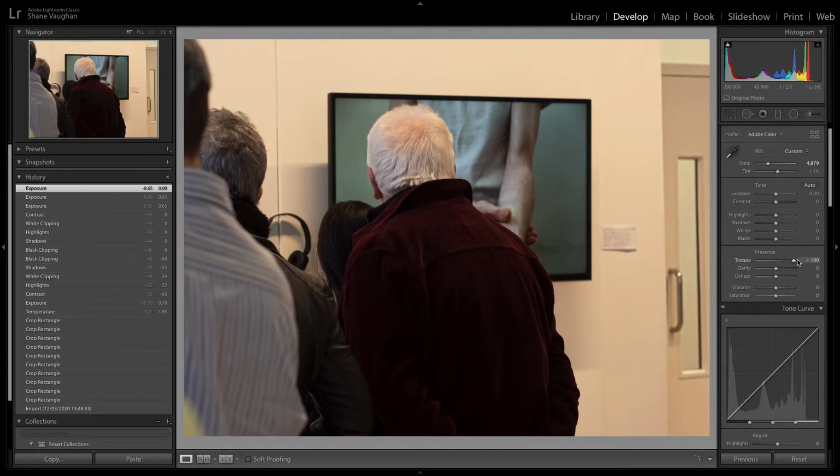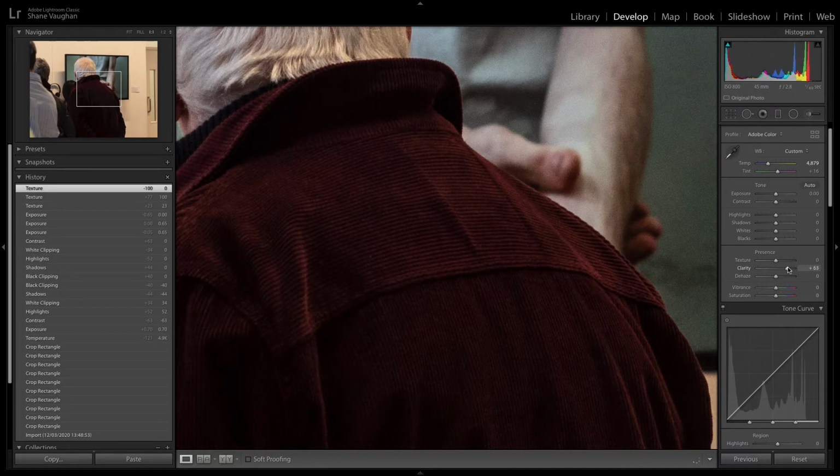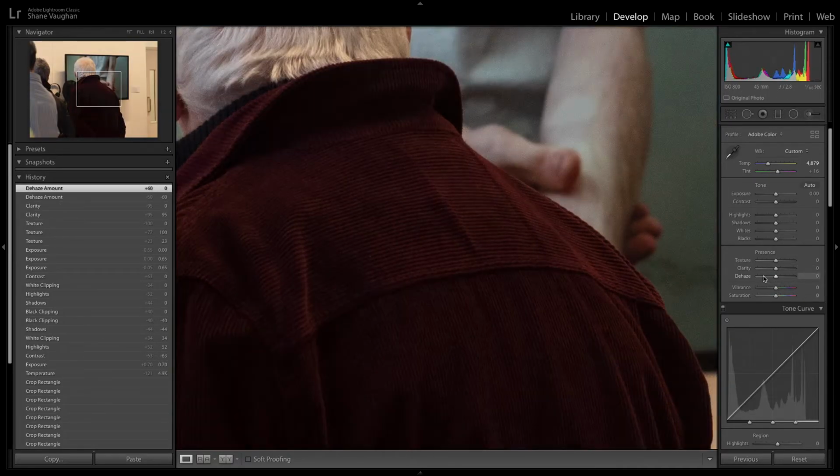Take texture up. All right? See how that affects that there? See the jacket? Watch that. Texture. Okay? Clarity. Again, just play around with these. See how they feel. Dehaze. Does some mad stuff. Don't know what that does.